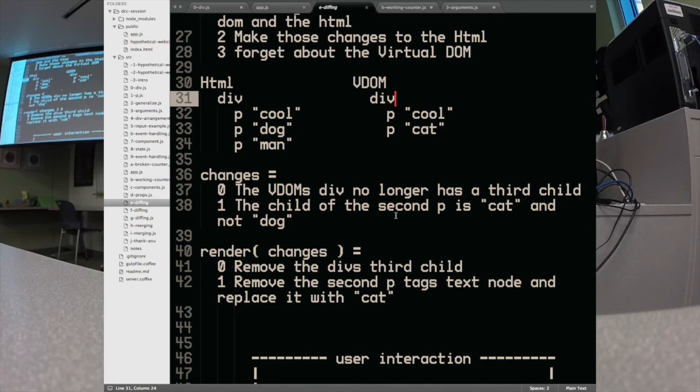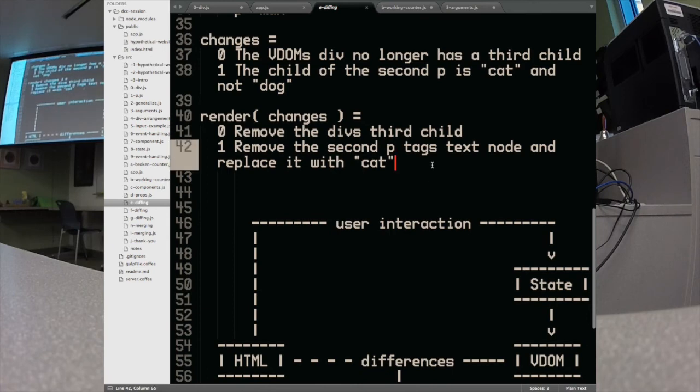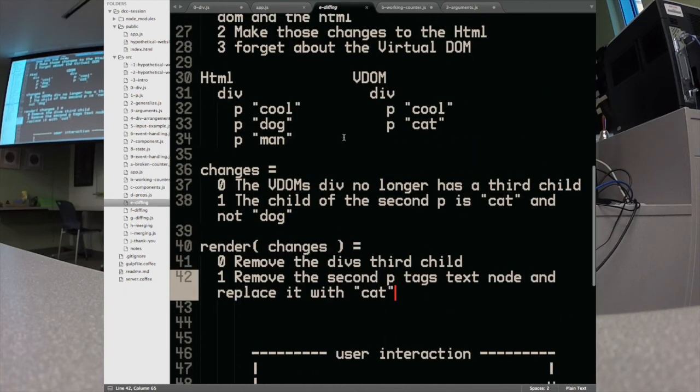So here's our new pseudocode render function. Well, we know that there's no longer a third child in the VDOM, so we need to get rid of this one. We need to have a function that looks for that HTML object and then gets rid of it. And we also need an operation that's going to look for this element and replace it with this one. It's going to replace it with the updated text. So that's how that works.